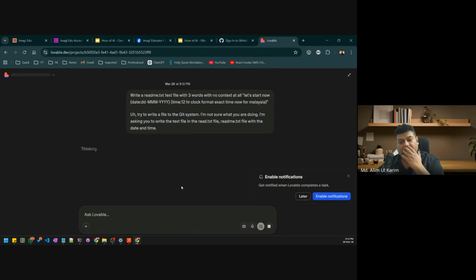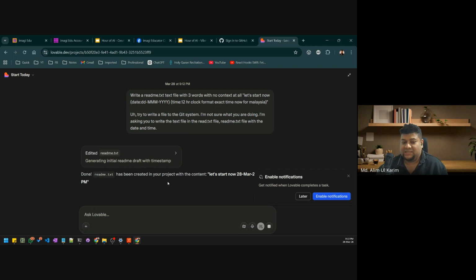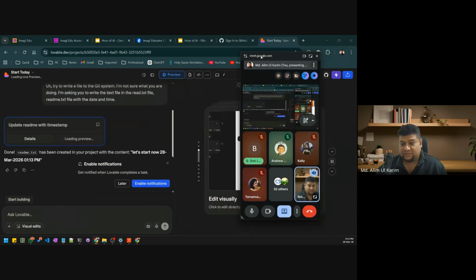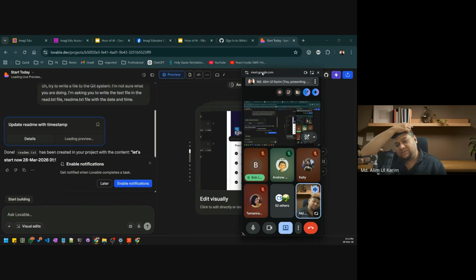This looks something like ChatGPT, but the only difference is it can write to the file system. That's what makes it more powerful. It's also not only like ChatGPT, because it uses other models. It uses Gemini, it uses Claude, and many other models. It's not one model that they use; they have several different models. Yes, Bob, please ask your question.